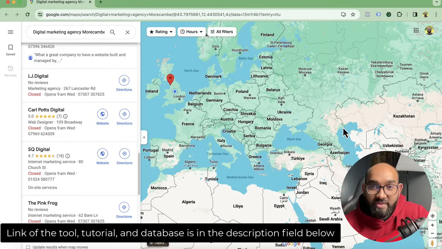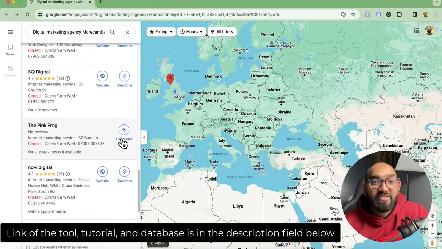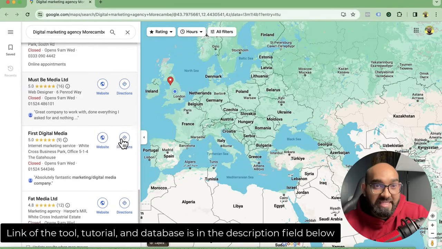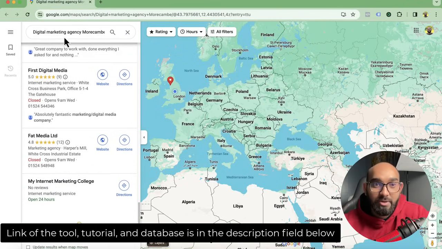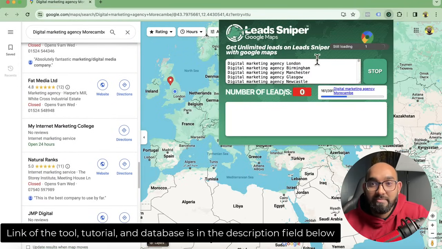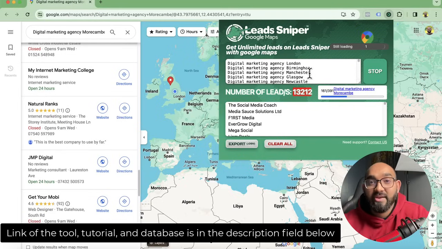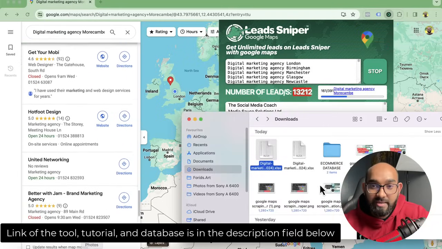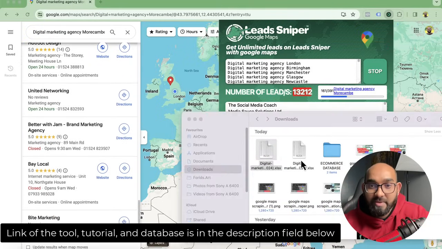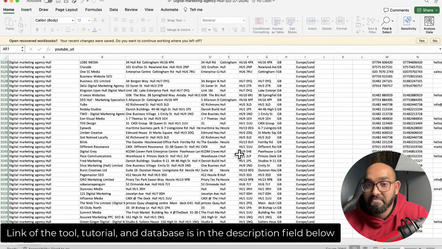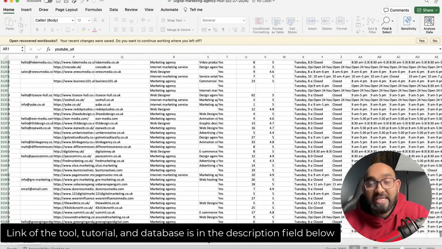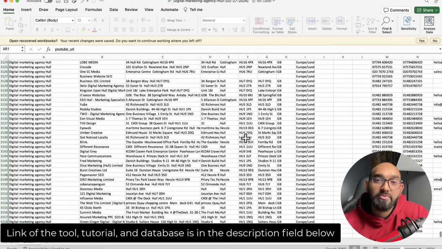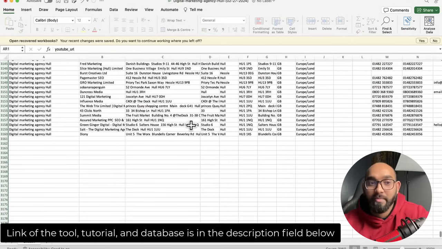And along with that, if you want to purchase the business database, let's say I'm currently scraping digital marketing agencies from different cities from the United Kingdom. If you want to purchase this kind of data, and here is the example, if I simply open this up, this kind of data, then simply use the link I'm gonna add into the video description so that you'll be able to purchase these databases, whatever I'm gonna scrape.